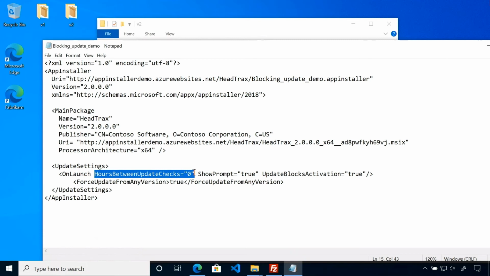We really do recommend doing something like 24 or 48 hours because we don't want to constantly be hammering network and servers for your users. And then you'll notice these two other things. The first one is show prompt equals true. That's going to show me a dialog to my end user, knowing that there's an update.